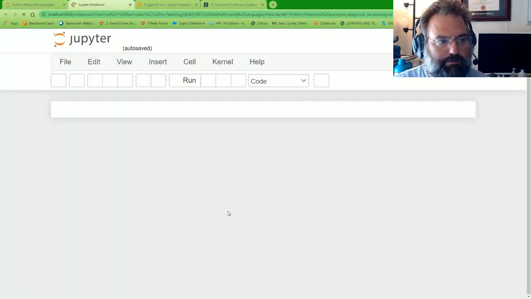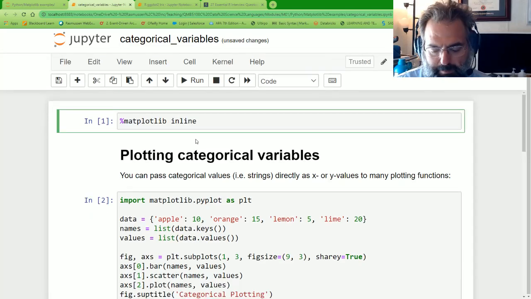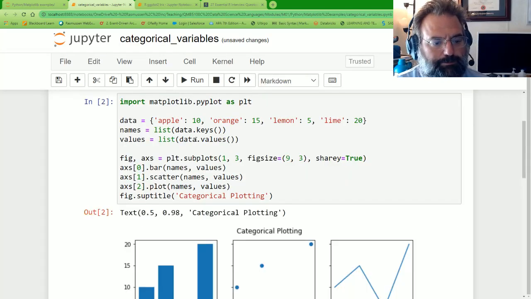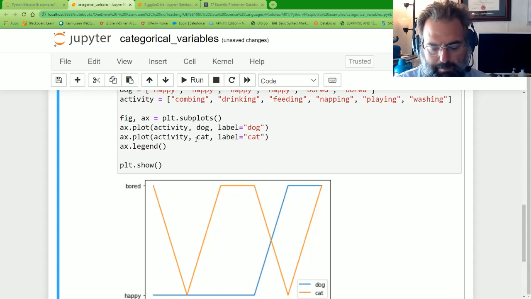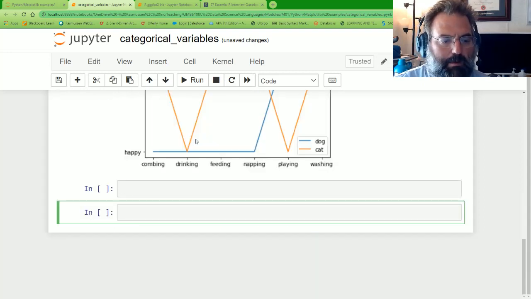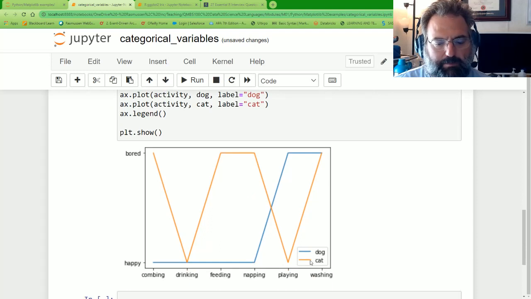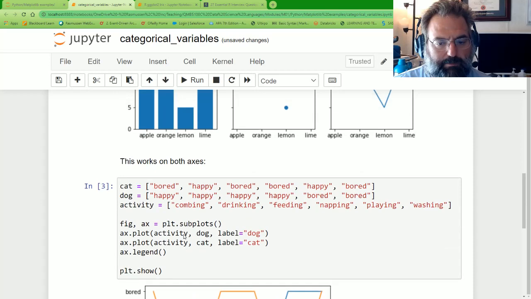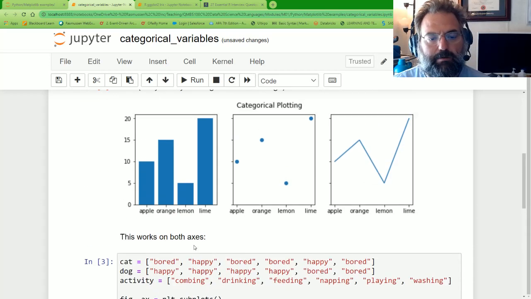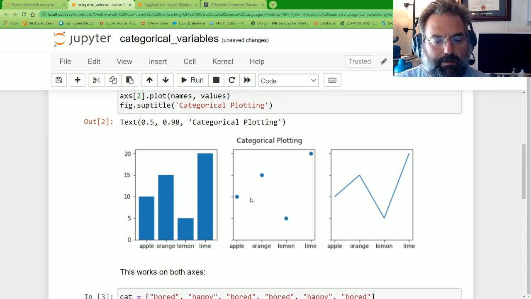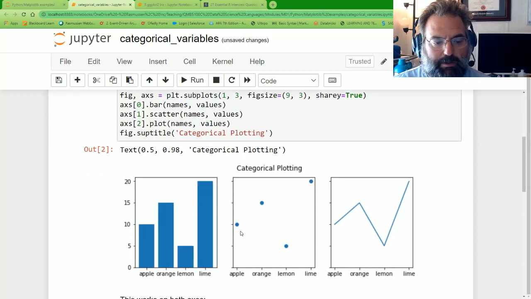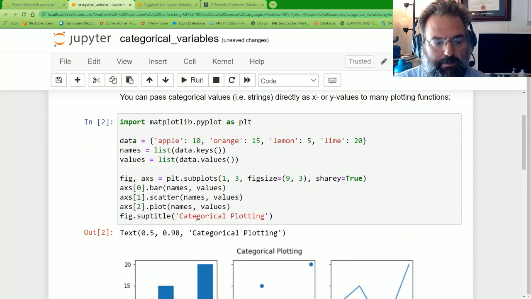Some categorical values being plotted again. And this one probably not as great of a job, because we don't, I guess we do have a legend. We don't really have a title. It is a way of showing activities across different states. And this is basically the way that you might plot categorical values.